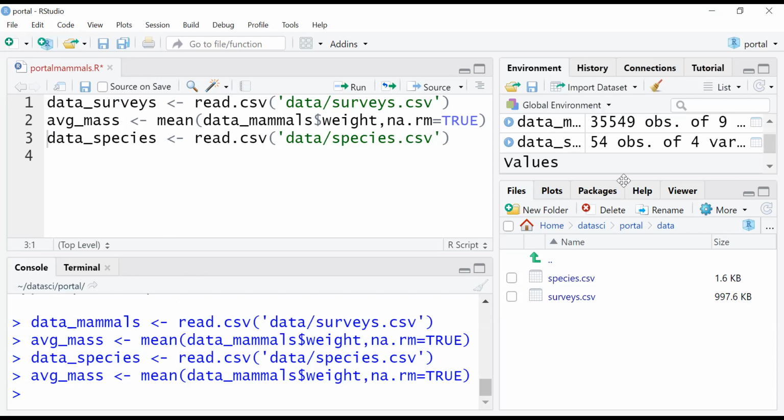But will it work after I restart R? No, because the code doesn't create this data mammals anymore. So read through the code. Now we're calling data surveys. We're calculating average mass, but we're still using that data mammals that we had created to begin with. So it appeared to run though. It appeared to run because this data mammals object was saved in our environment.